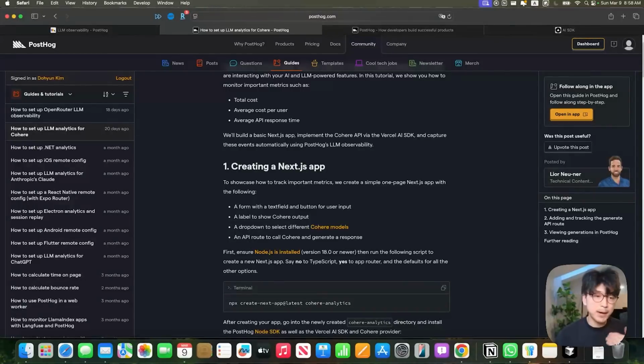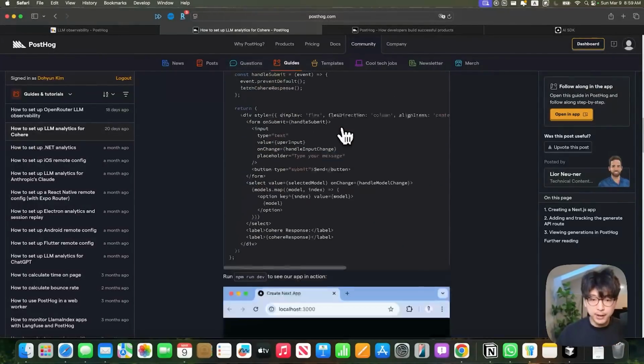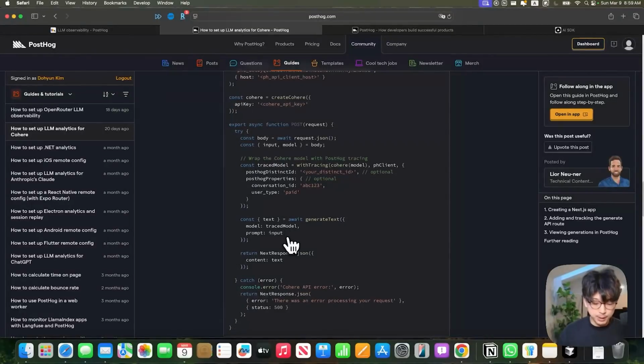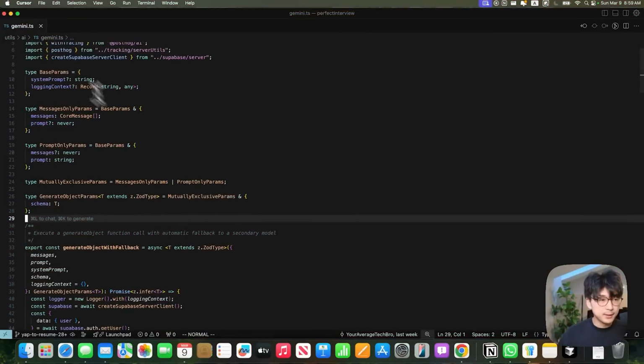I had to start migrating my entire app over to using the Vercel AI SDK. And then from there, you can just wrap the Vercel AI SDK with the tracing function right here. You pass in your model, you pass in all of your PostHog properties, and then it should be able to keep track of all of the metrics that you're supposed to fire. Now, let me show you how I did that from within my code. The way that I did this is I had this one file that was called Gemini.ts.